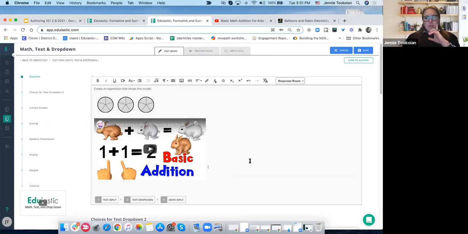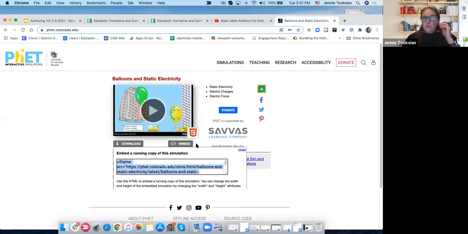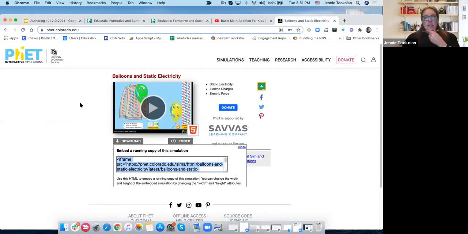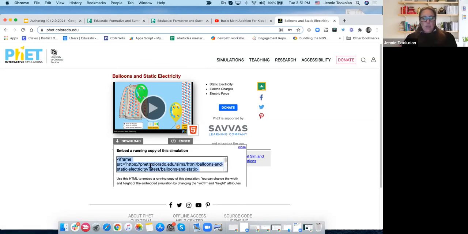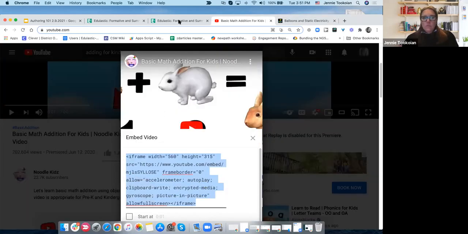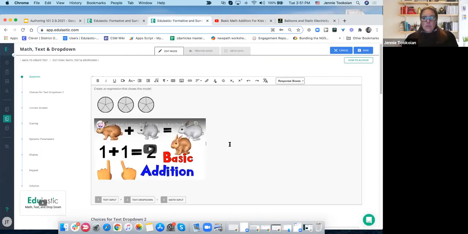The other cool thing that you can do is take that same idea and let's do simulations. Let's add, using the embed code, a simulation from one of these like PhET interactive science sites. So again, I'm going to the embed code. I'm just clicking on that, copying it, and pasting it in the exact same way. That's considered like a video, so I'm going back to the embed code and I'm inserting it.